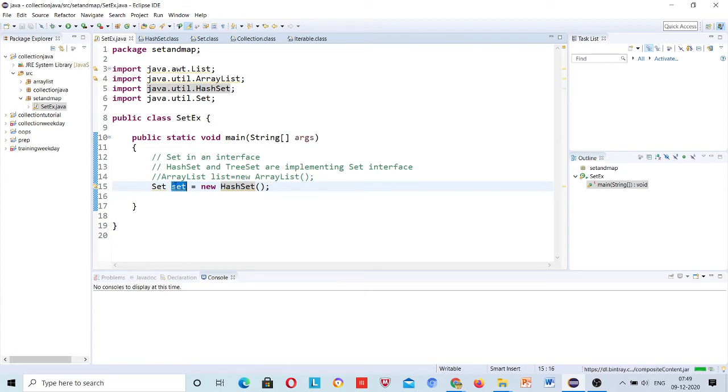Now, don't think that this is an object of the Set interface. No, we just gave a reference of that particular interface and created an object of HashSet, right? Because you cannot create an object of an interface. Okay, now what will we do? Now we will add values to it.